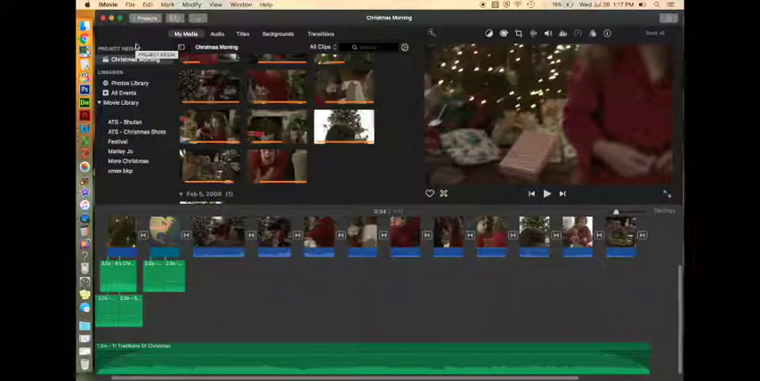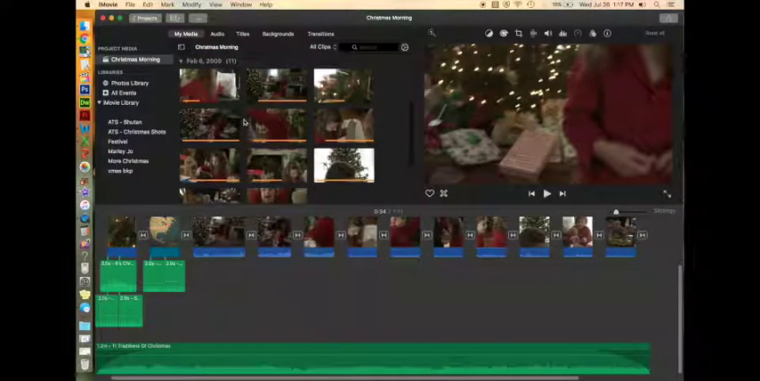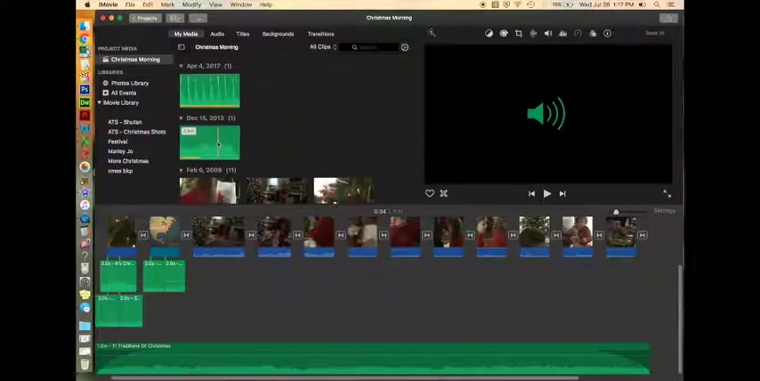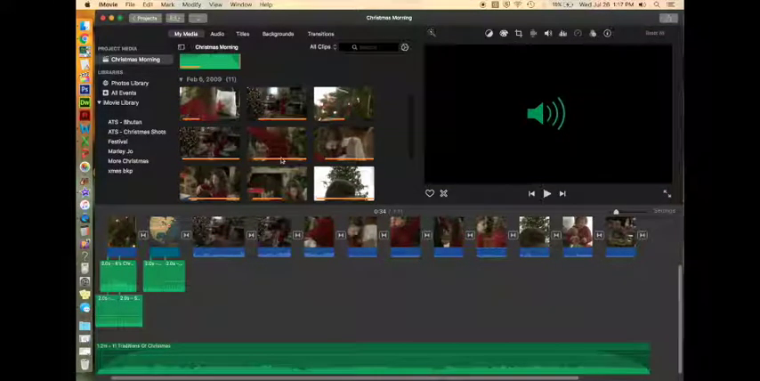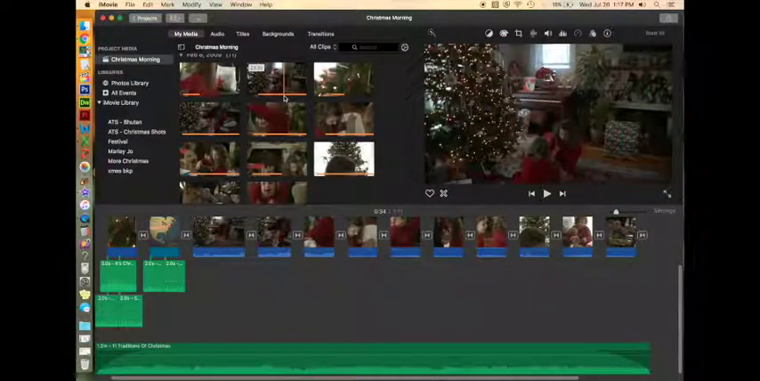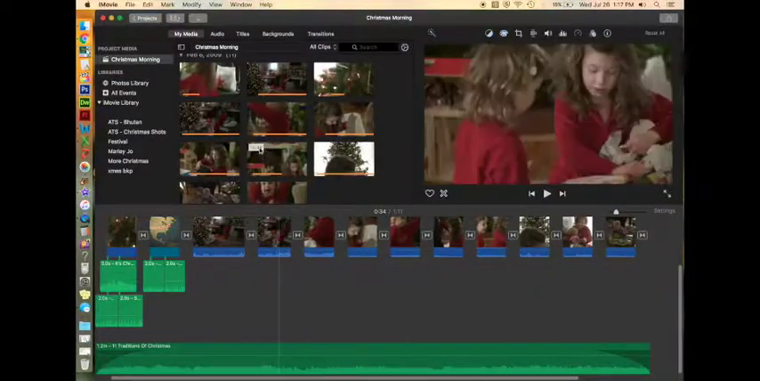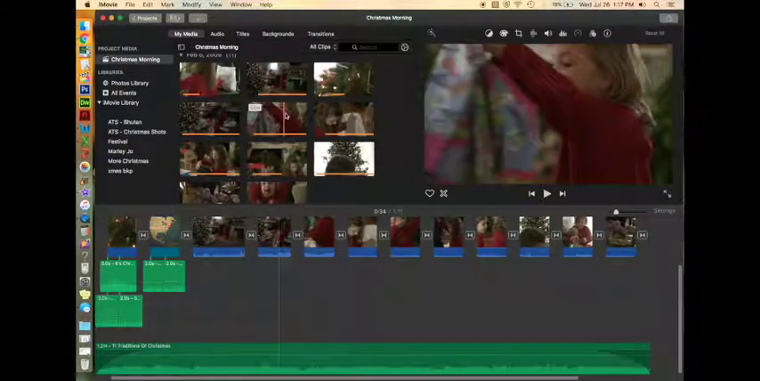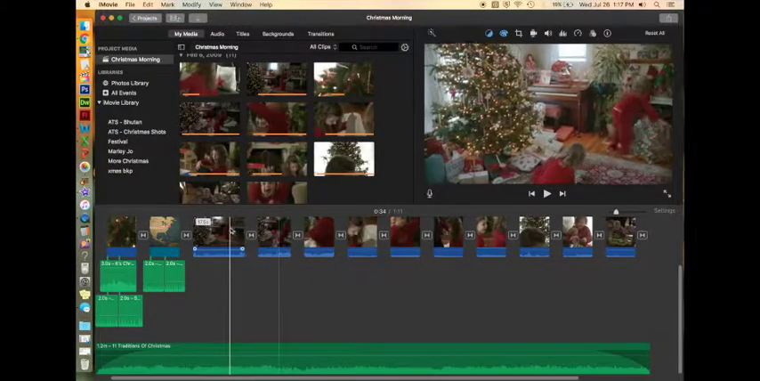In the middle of the screen is your event browser. It shows you thumbnails of all the clips and files, including audio and pictures, within your event. The clips that have orange bars across them indicate that I've already included them in my movie project. To the right is your viewer where you can preview all of your clips either from your media browser or from your timeline.